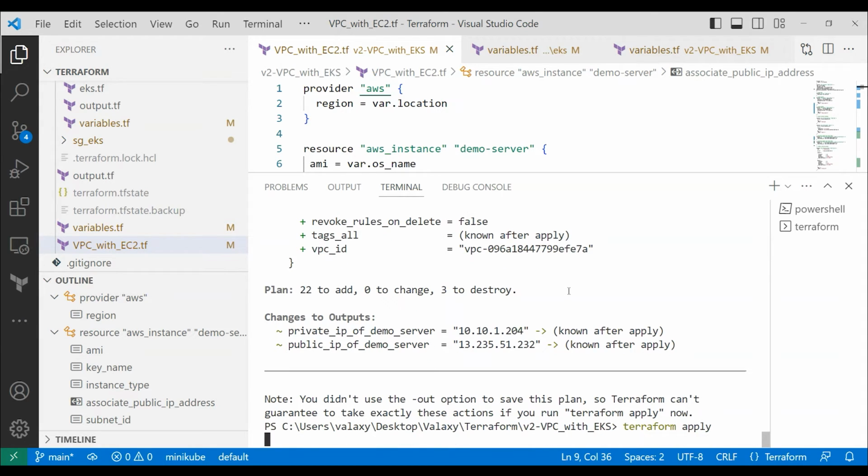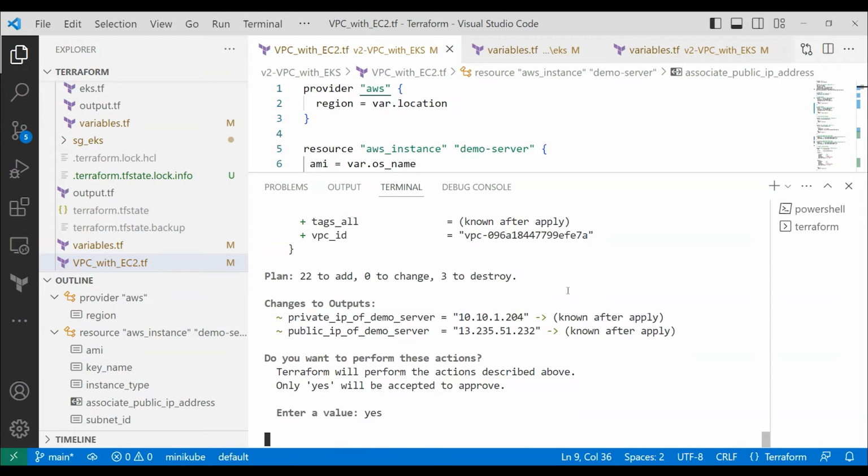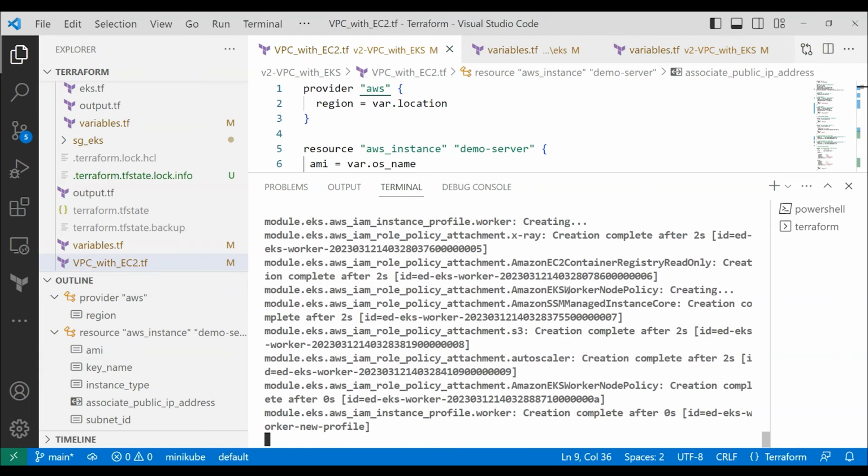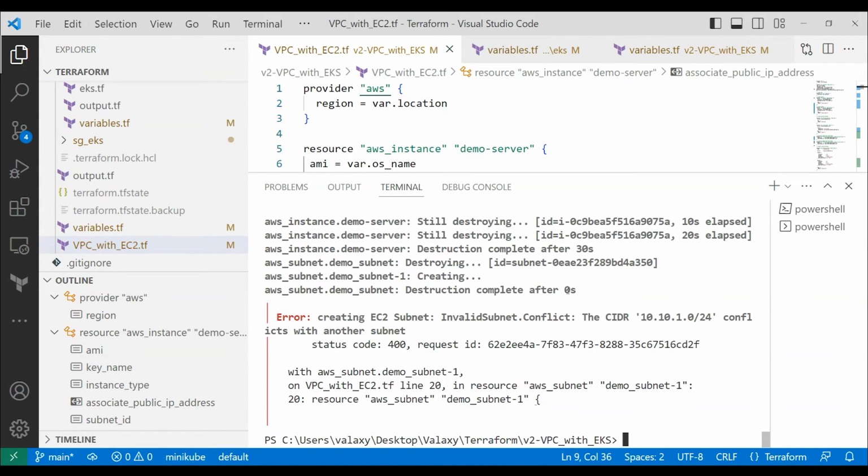So let's apply it. It is going to take at least 10 to 15 minutes to create the cluster. We should wait till that time. So give yes to create it. If we encounter any issue, we need to fix that and we should execute it again. Hopefully it should work. Okay, so it is giving conflict.